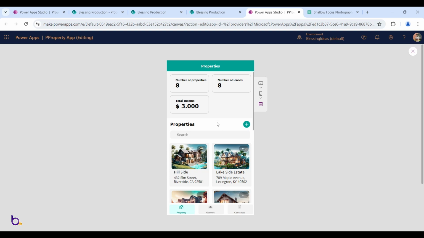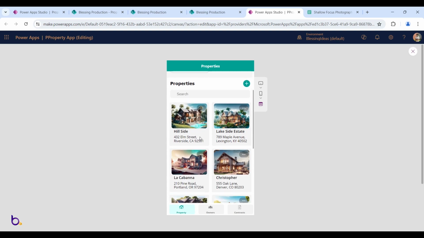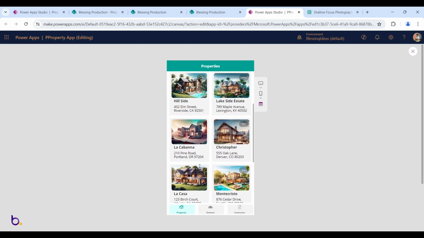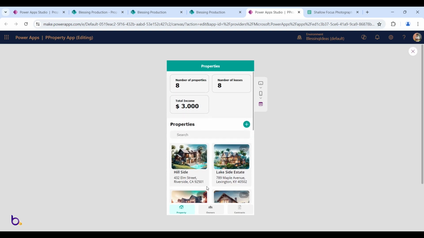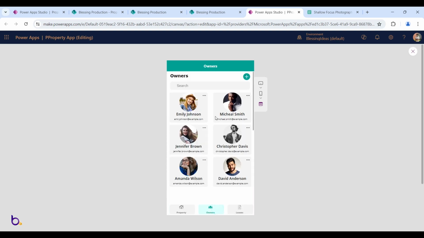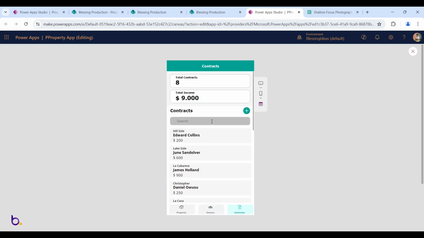So let's quickly do a recap. On the first, we were able to create a component navigation. Then later on, we created the property screen, and then today we added the owner screen, and we are left to do the lease screen, which is the contract.